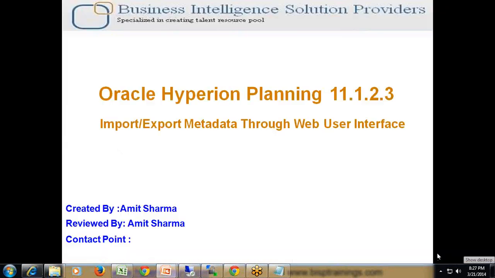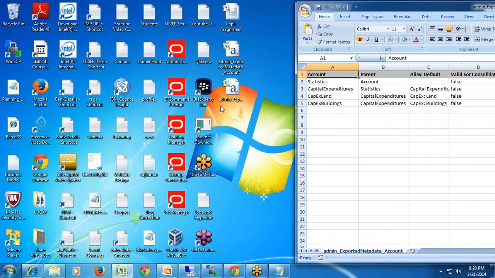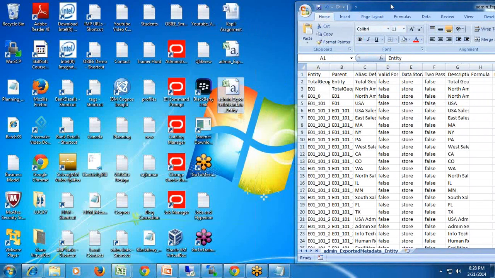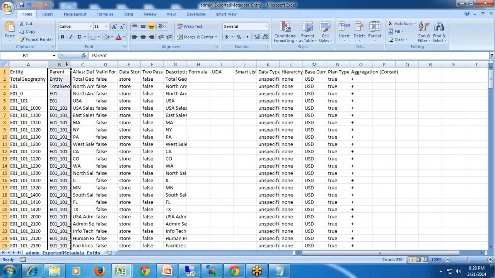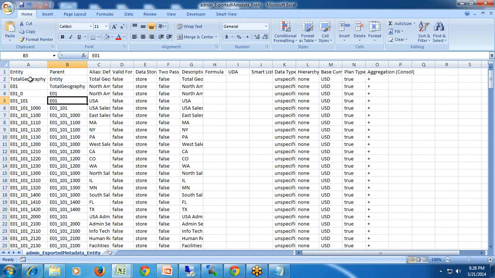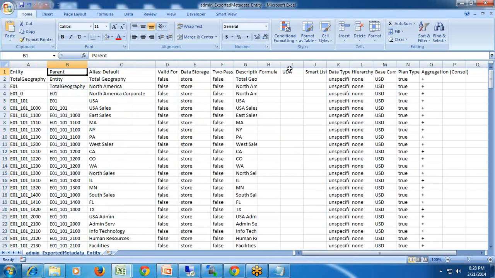Let's open this file and see the structure of the file. This is my entity dimension. Row number 1 is your header row, which consists of your entity name, the parent, alias, two pass calculation, data storage property, formulas, and other options. I'm going to use this metadata file to load into my application number 2.